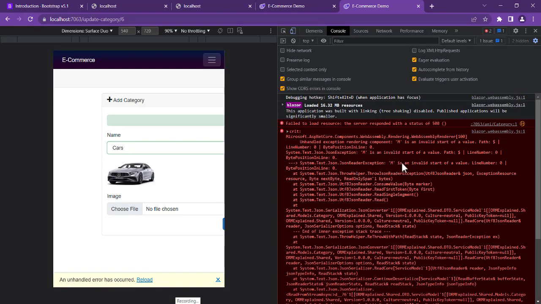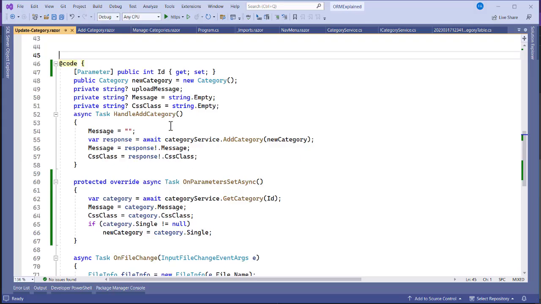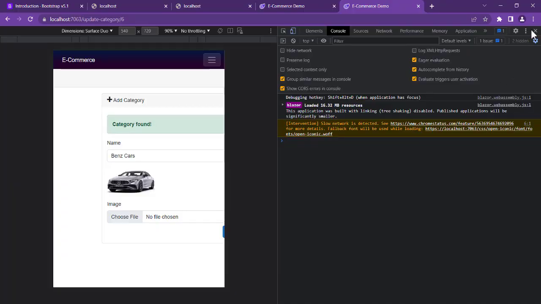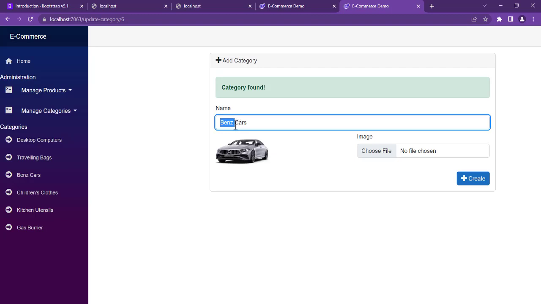So it's an invalid start of a value, and so let's see up. Okay, so there's an update, so it shouldn't call add category, but rather it's supposed to be an update category. So let's save this, let's run this again. So it is now loaded. Now it is fine. So let's take off this bench and car.